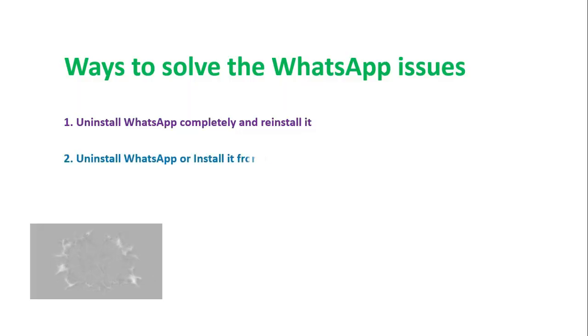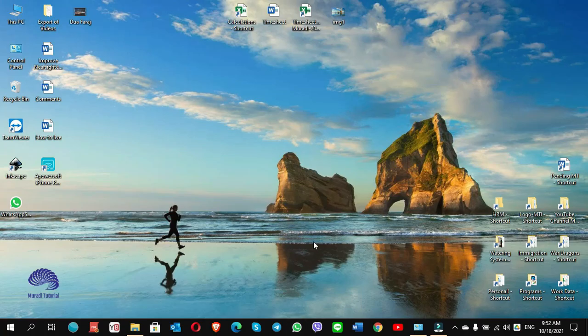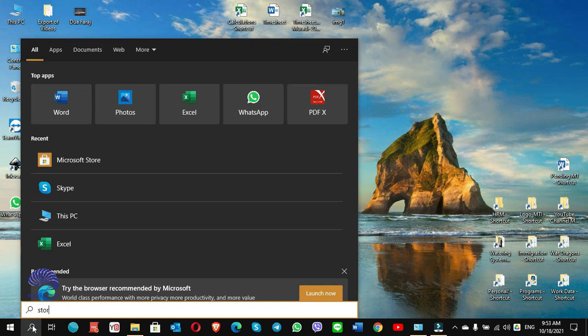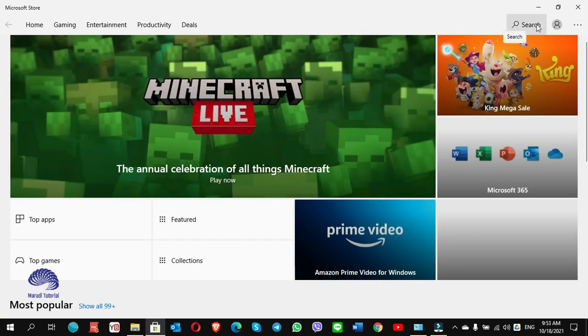Option number 2, uninstall WhatsApp and install it from Microsoft Store. If the first option is not working for you, the second option will 100% work for you. Okay, let's do it. The last option for resolving this issue is to download WhatsApp from Microsoft Store. Go to the search bar, write Store, click on Microsoft Store. On the search, write down WhatsApp.